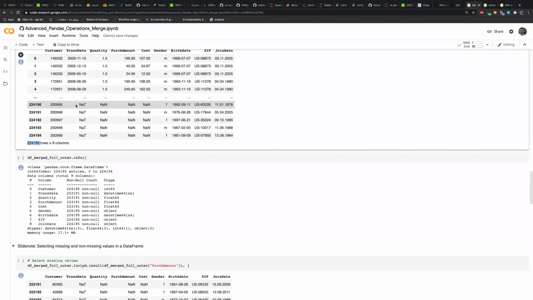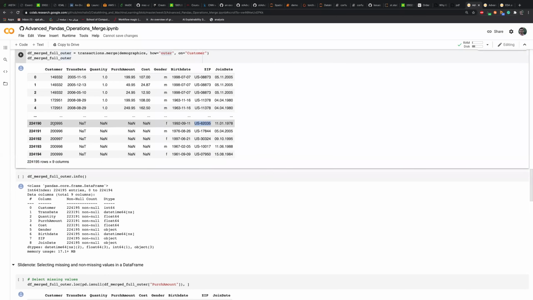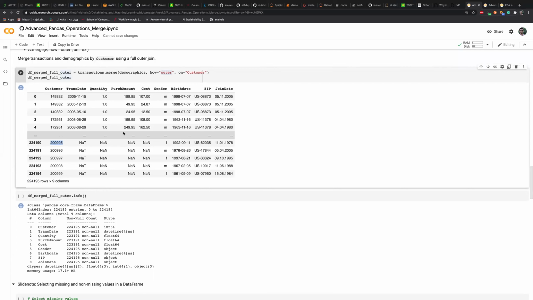And you will see that we have these rows with null values. This means that we had some customers in the demographics dataset which were not present in the transaction dataset. That's why we are getting these not a number values or not a time values in these samples, okay? So by doing outer join, we did not lose any data. We have all of the customers from the demographics and also the transaction dataset. But because some of the customers were not in the transaction dataset, we get all these null values.